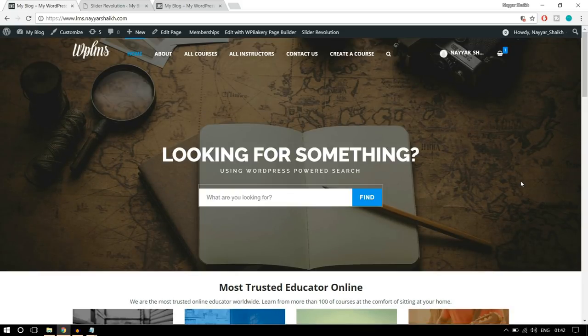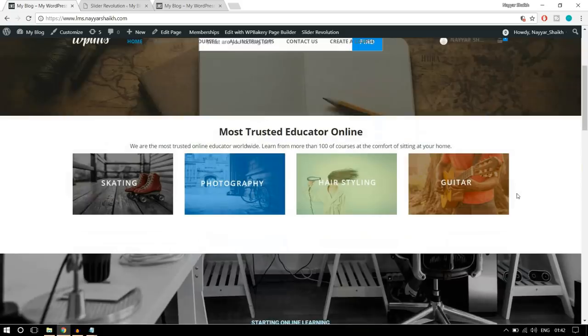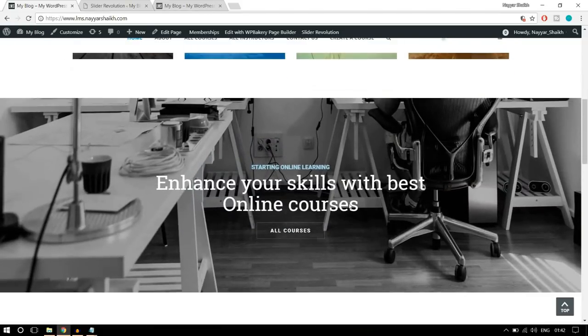Now what I'll do, instead of starting to create the home page, first I'll create this section as well, because this is also a slider. This is also created using a slider revolution, this section. So let's also make this section.